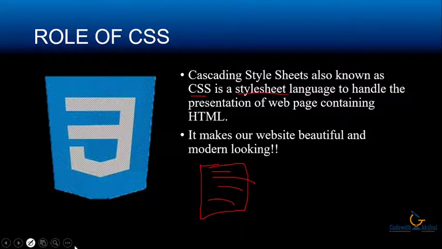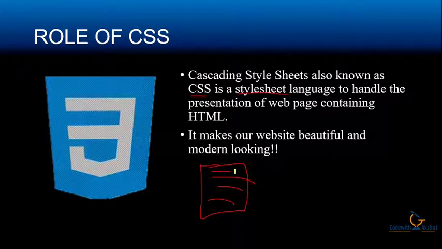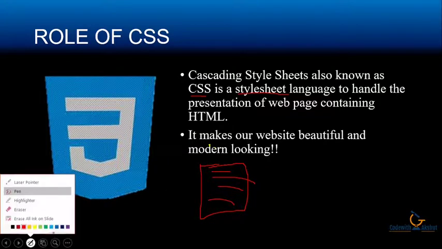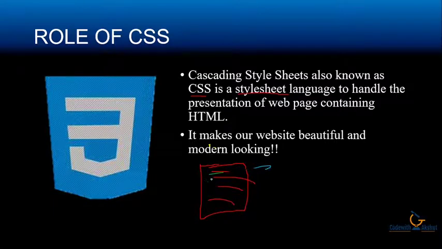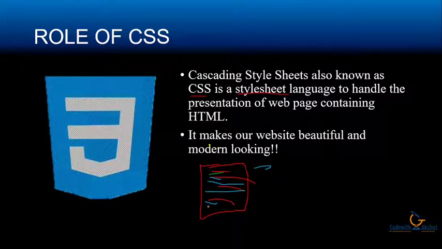Okay, let me show you some color here. Highlighter. As you can see, it is not highlighting. I think it will. Let me change the color. It will make our website colorful, like it is going here. Colorful, colorful. It will make our website beautiful and colorful. This will happen if you use CSS.